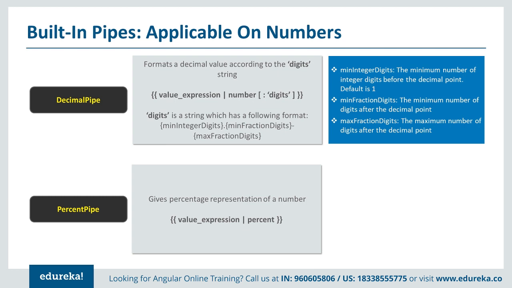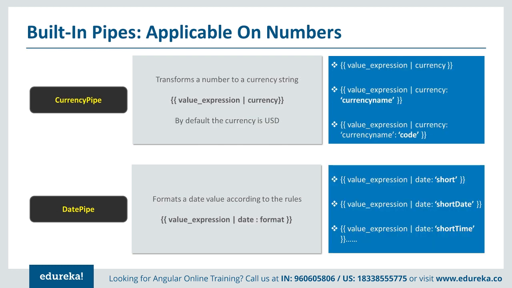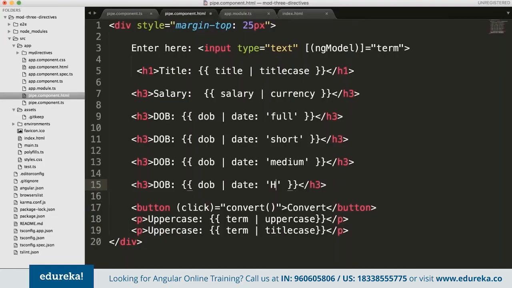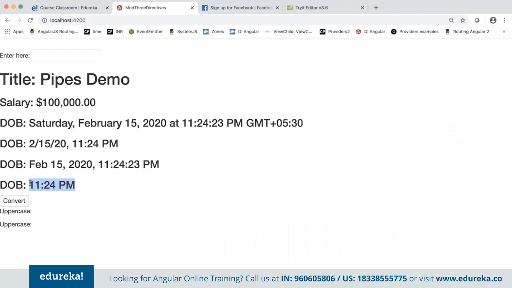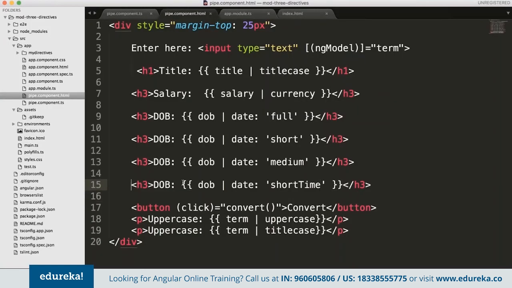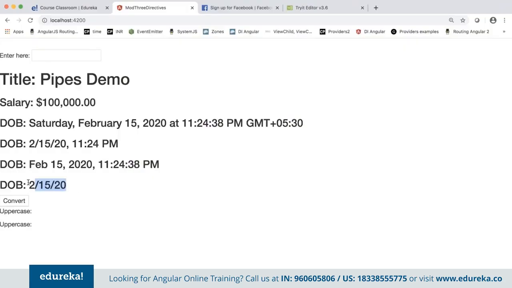Decimal pipe is there. If you want to use digits, expressions, percentile, if you want to use the percentage symbol, everything is possible. Currency pipe, date pipe, short time, short date. Dates are also important. Instead of doing this, I can say short time. Just go and see what happens. 11:24 p.m. Want to show short date? You can copy this, short date. This is how it displays.